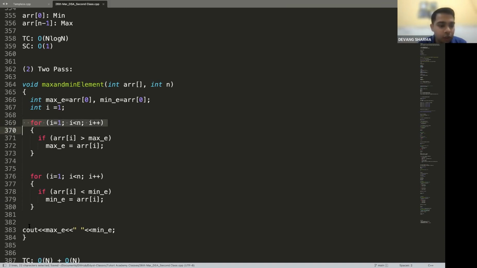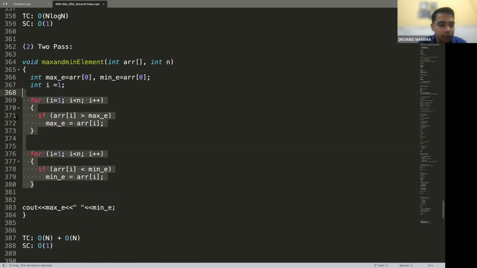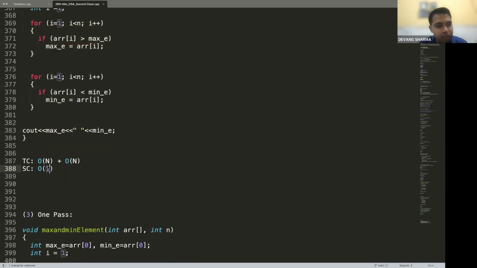That's one part. So we can find them in two passes. I'm running the loop 2 times, so O(n) plus O(n) will be the time complexity. Space complexity is O(1).